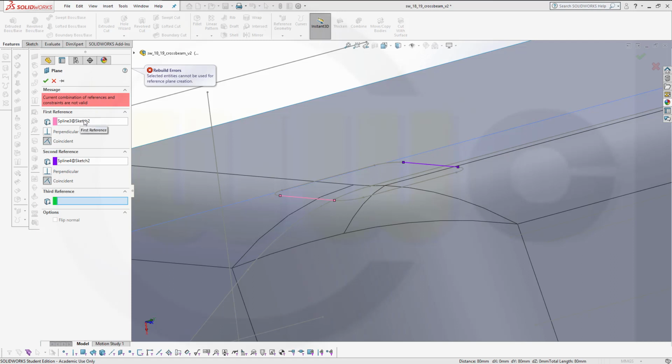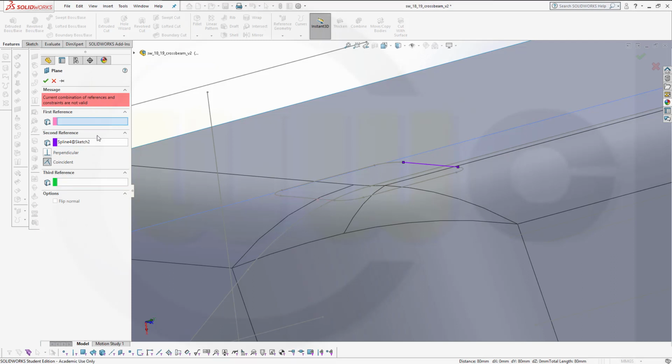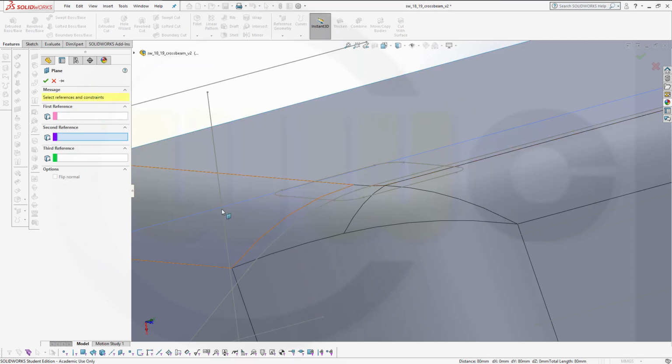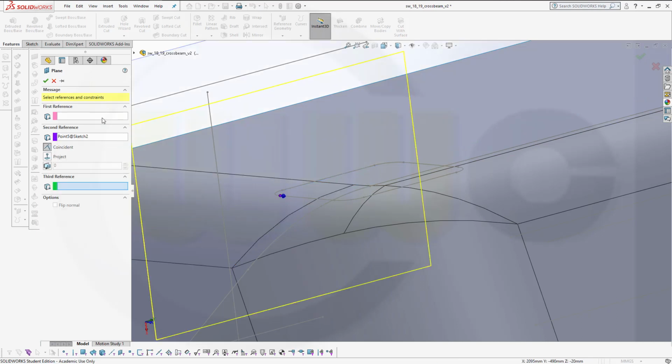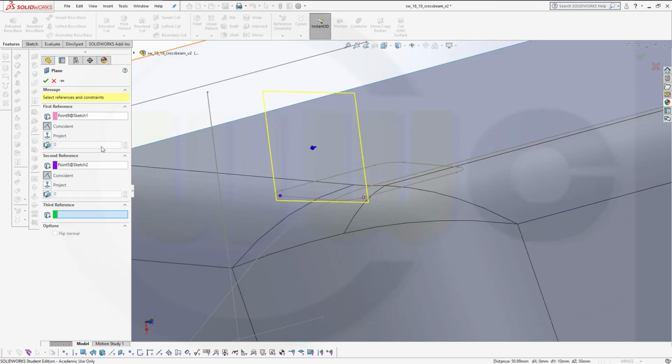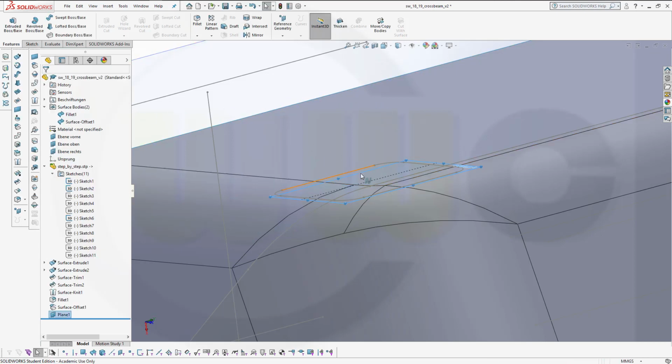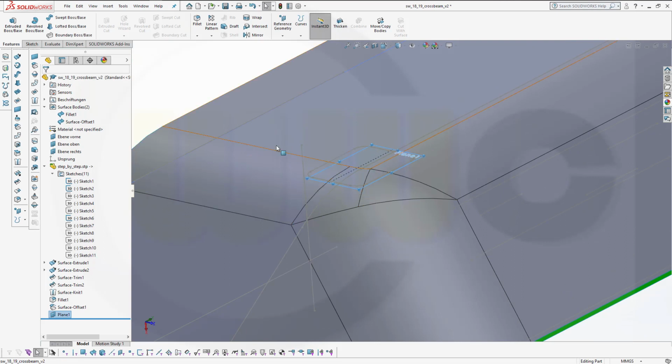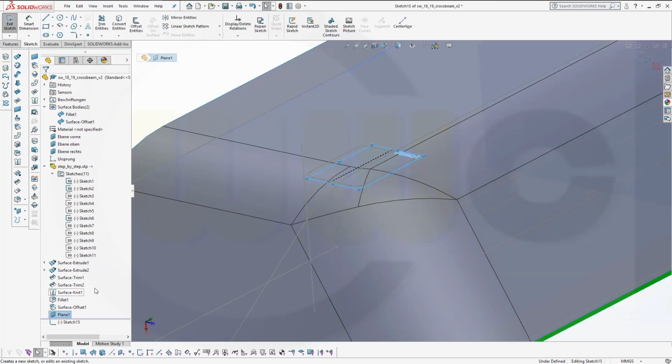Okay, so let's try points. Delete, delete. So use this point. Maybe that point. And maybe this point. And confirm. Now I can do a sketch on that plane. So that would be this plane and a sketch.